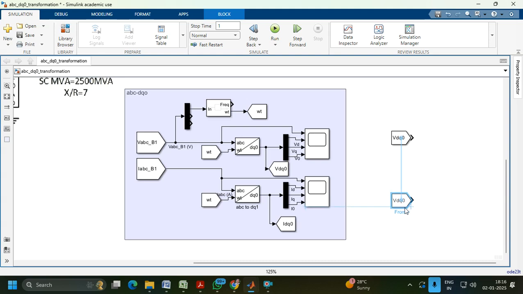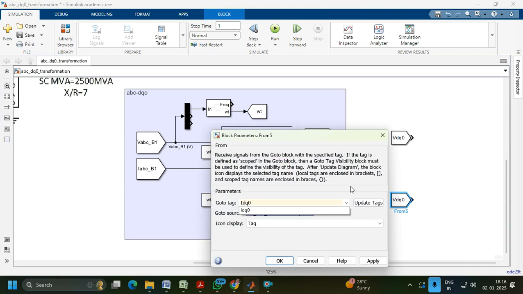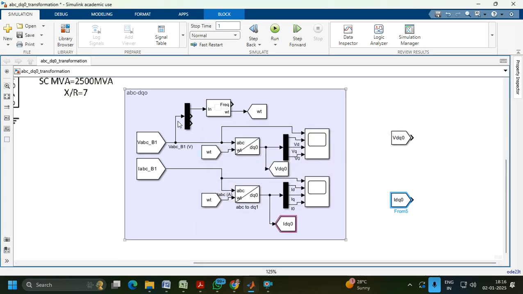And similarly here I have IDQ0. I will take the Demux block and connect these two blocks. So what is available here? Here VD is available, here VQ, and here V0. Similarly VD, VQ, V0, ID, IQ, I0. But keep in mind, V0 and I0 are zero values because our system is symmetrical, so we need not worry about this in this simulation.